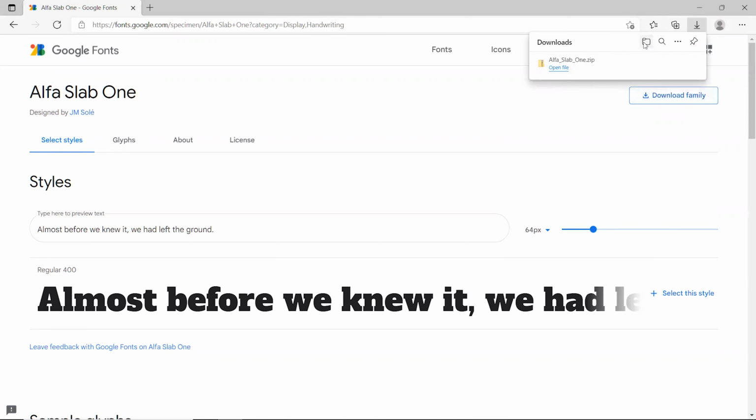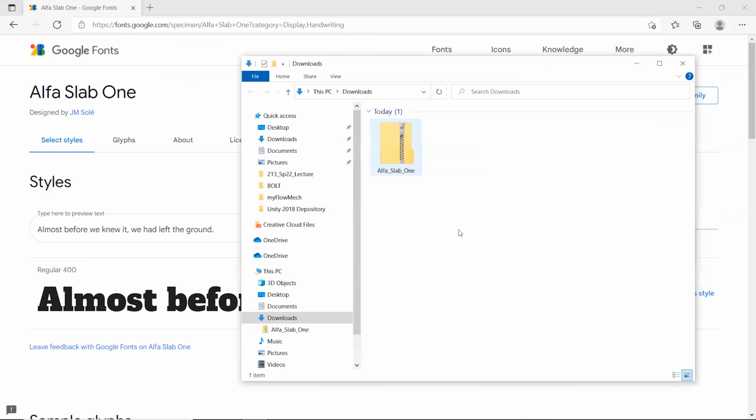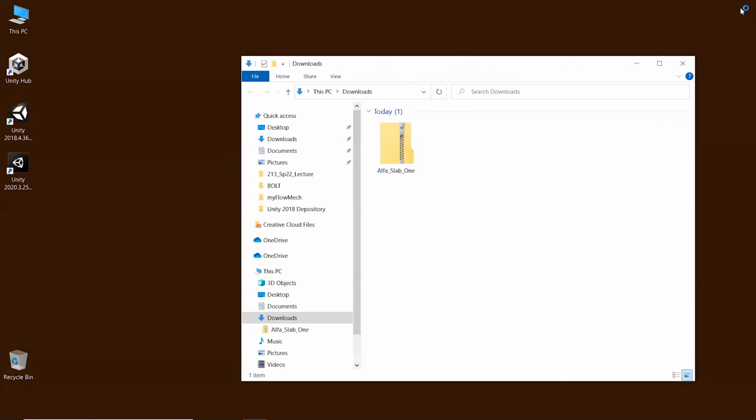I'm going to go ahead and open the downloads folder, and I can see that I have a compressed file, in this case a .zip file, right there. I'm going to go ahead and close the web browser. I don't need it anymore. And I'm going to get this on the desktop just so we can see it here in Zoom.